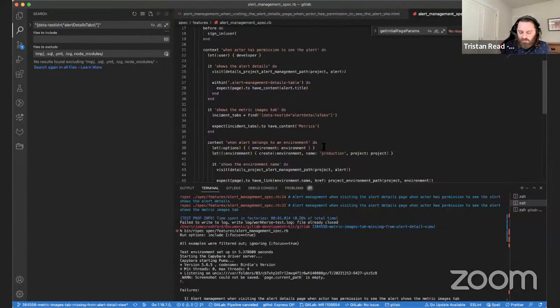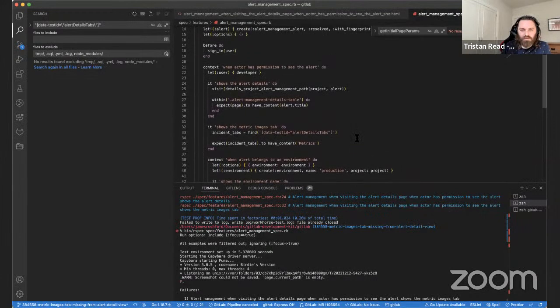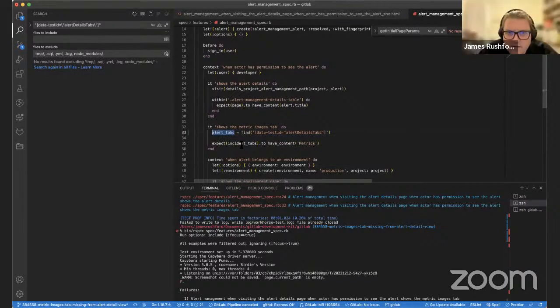I actually just noticed a problem as well: I didn't rename the variable incident tabs. It should be alert tabs. So I'll make that change, and change it here. Yep.